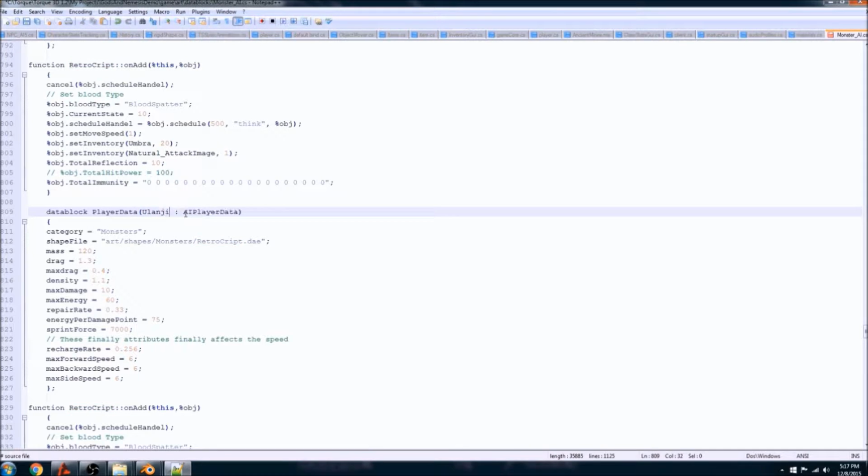Let's see here. Trying to think of two things at one time. It's hard. Okay, we have Elangi. I think that should be it. Now this is the data block. It was put in monsters, okay, and it was Elangi skeleton. It's a DAE file. Good. We'll just leave all of that.